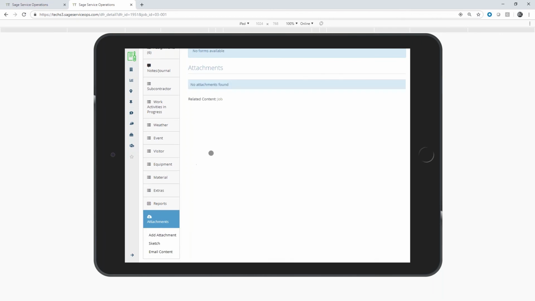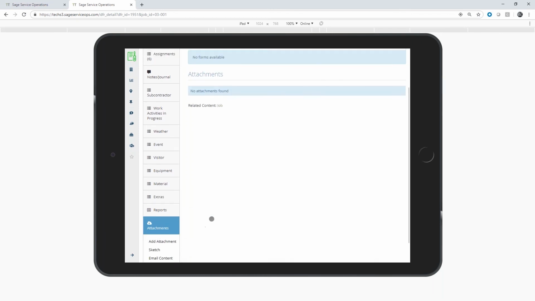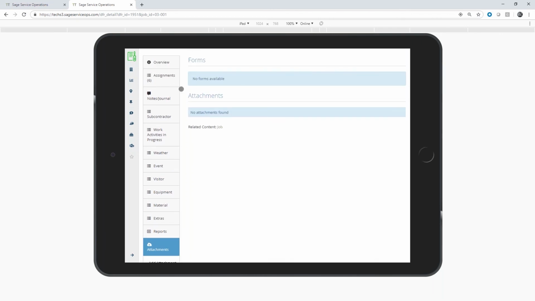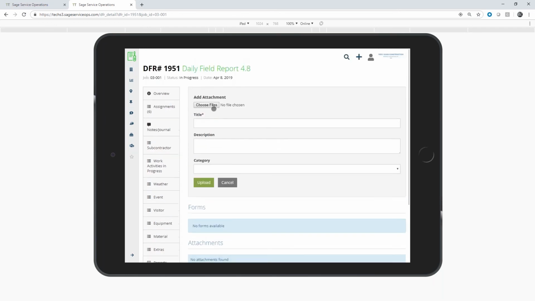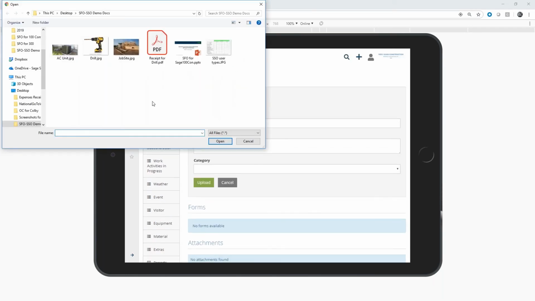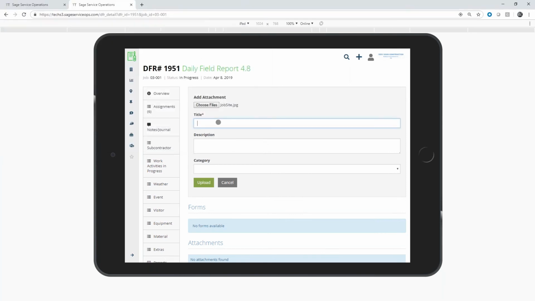So it may be part of your process to include attachments on the job here. We can also load in custom forms at this point in the process to be filled out here and attached to that daily field report. But it may be part of your process to include a job photo, which we can either take directly from your mobile device, or in the case that I'm on my laptop here, we can select that from a file. We'll go ahead and include that here.